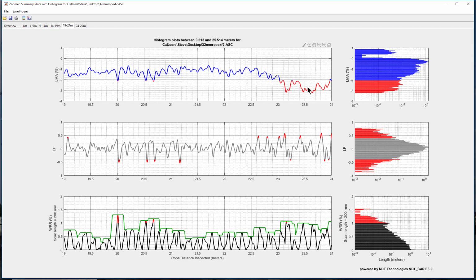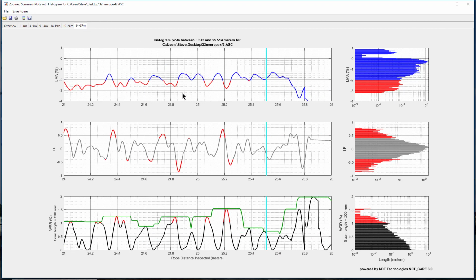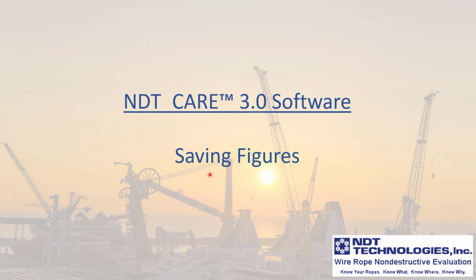And then certainly right here, we have a lot of section of interest based on this loss of metallic cross-sectional area. So definitely an area we would like to inspect as well. And again, notice outside of this, we don't select anything because that's not the points for the histogram that were of interest to us. Saving figures.